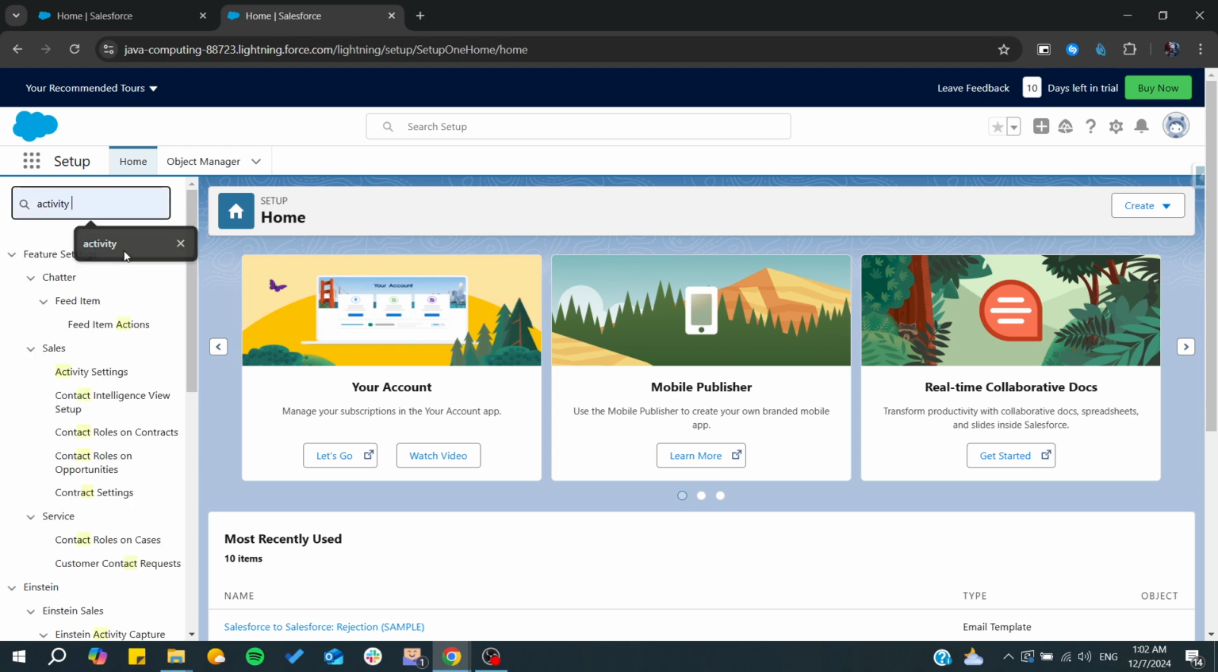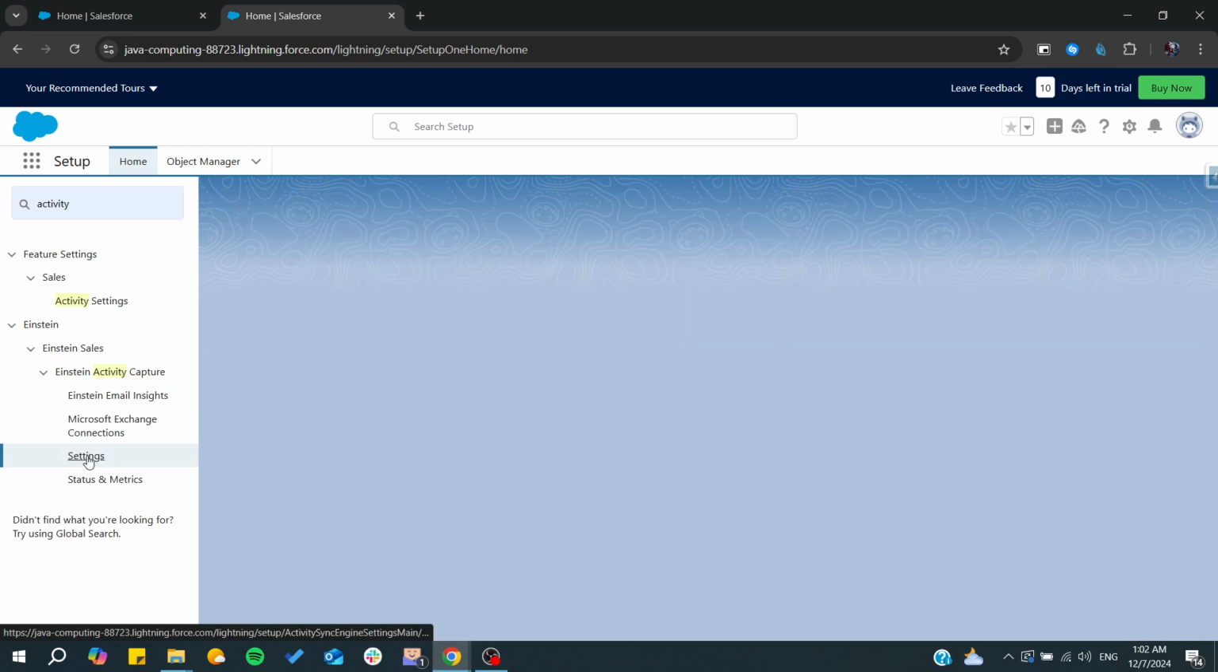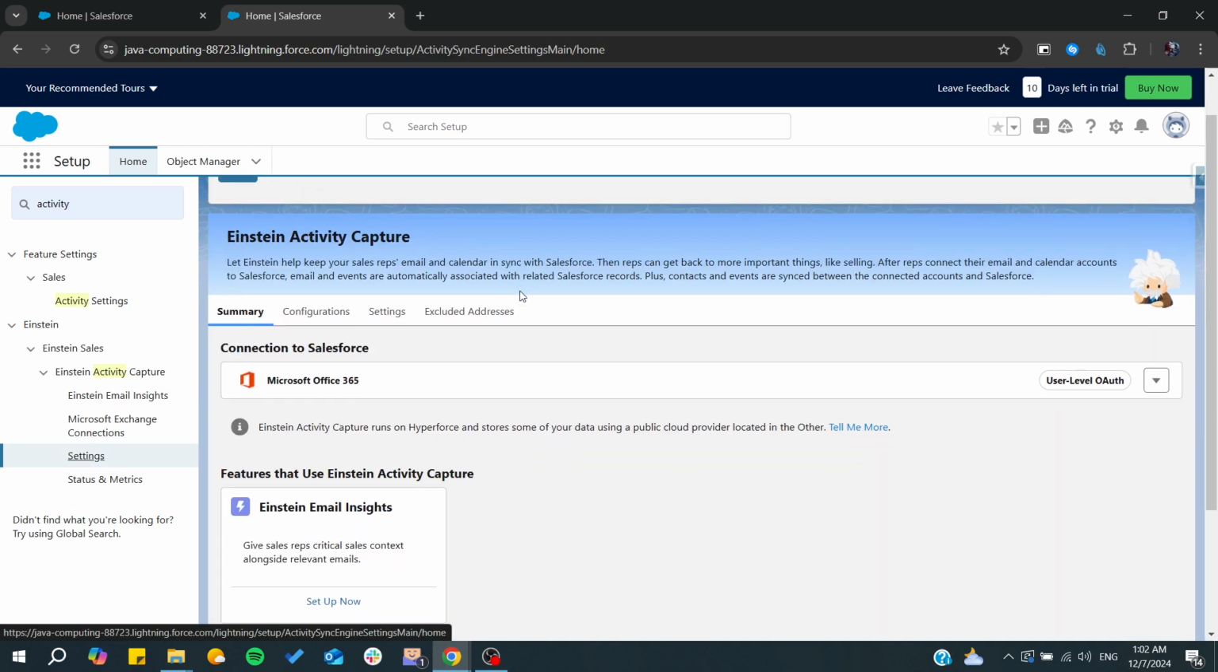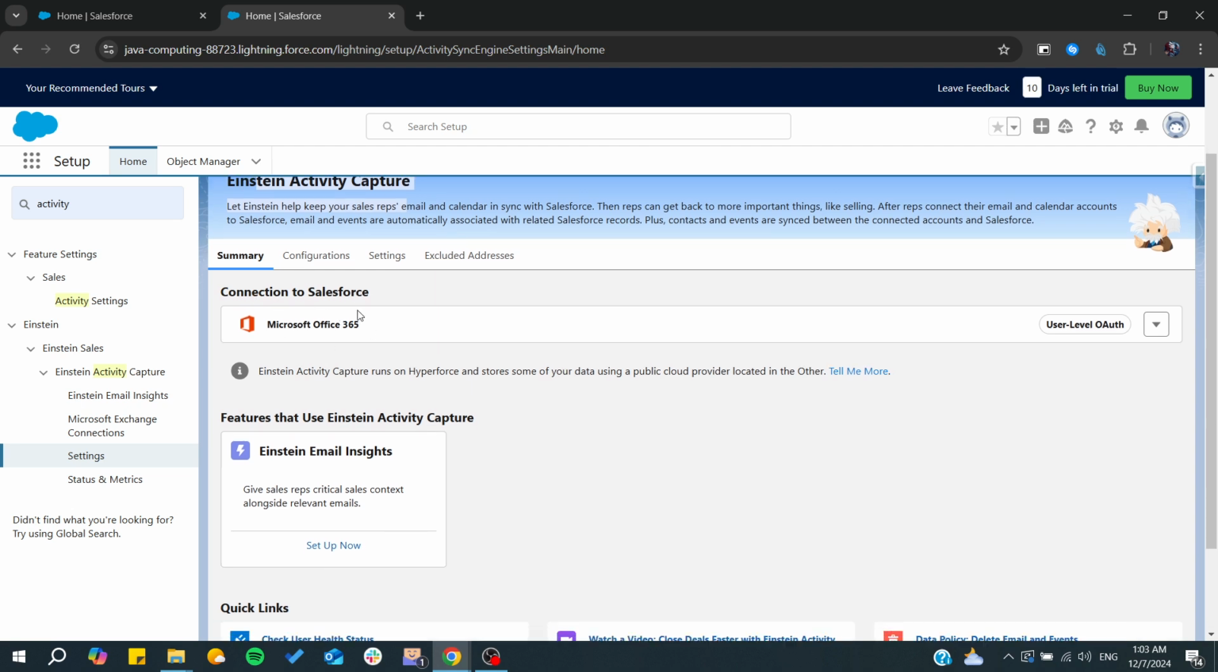So here we have activity, and then we will need to go to the activity capture or the Einstein email insights, etc. So basically you can first go to the settings to enable it, and now I already have my instant activity capture. If you had it disabled, you will find only one button showing here, which is the get started, etc.